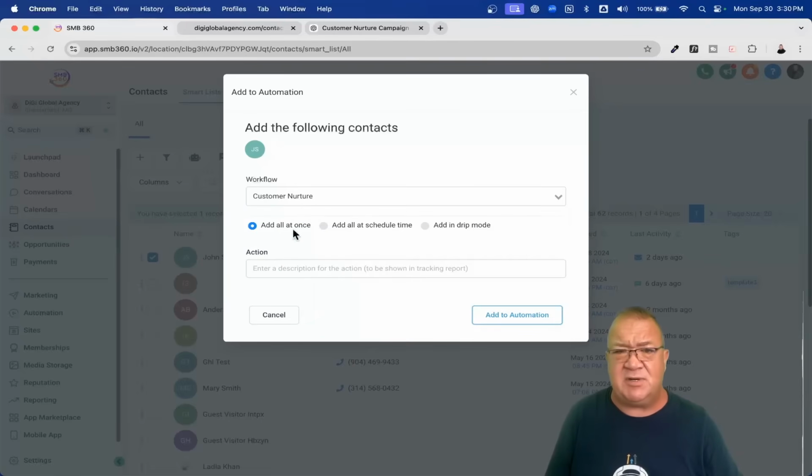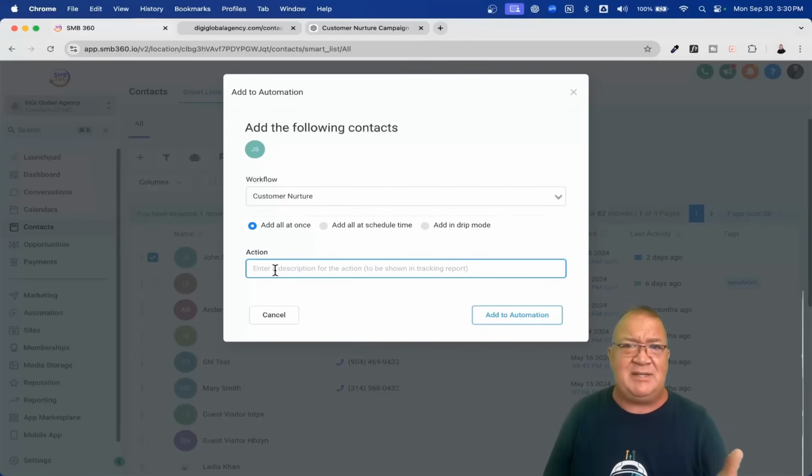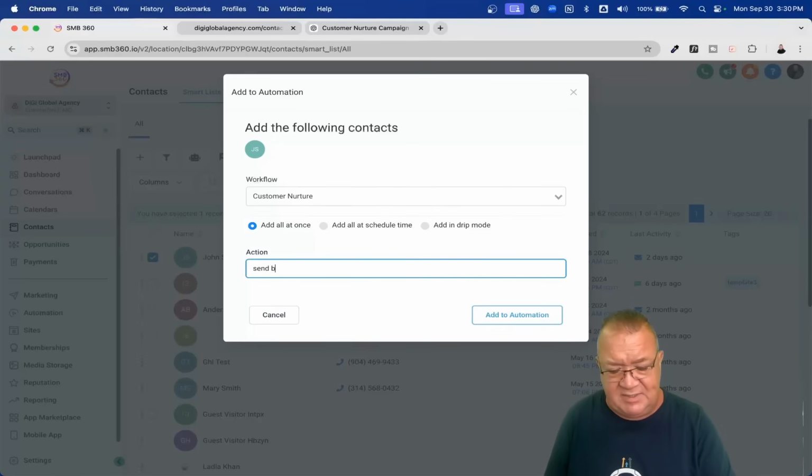So we're going to do customer nurture, and I want to show you just a couple different things here. This action, you just have to give it a name. It doesn't really matter what it is. You can just simply say send bulk emails. And this is just a way for you to track this campaign later in the CRM, but you just need to give it a name.